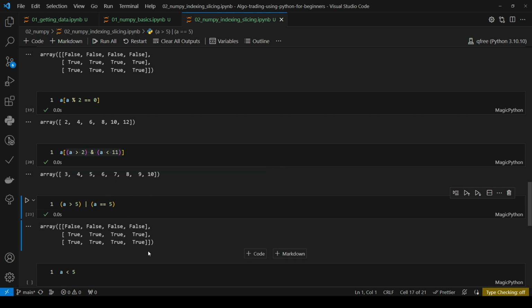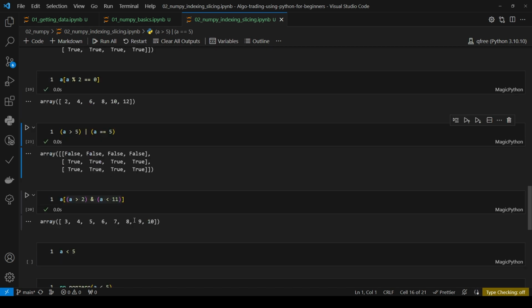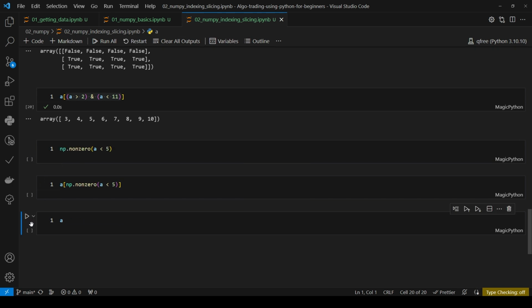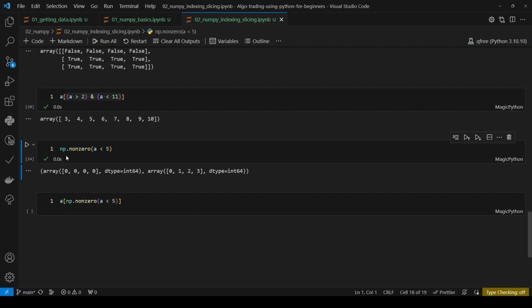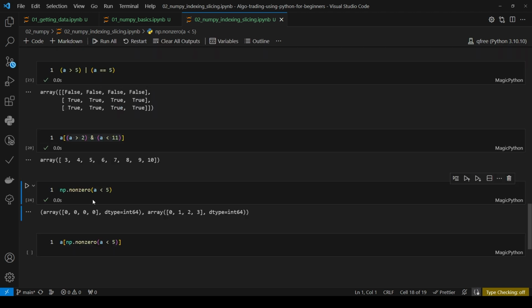So that's how you get these true and falses. So I should probably switch this like this. True and falses, and then you apply that into here, and then you get the elements. Okay, and so let's just delete this because we've already done that. And so here, these non-zeros is basically saying the same exact thing.